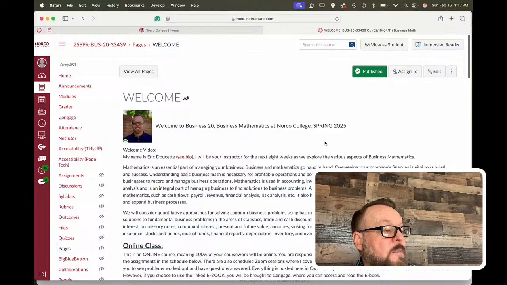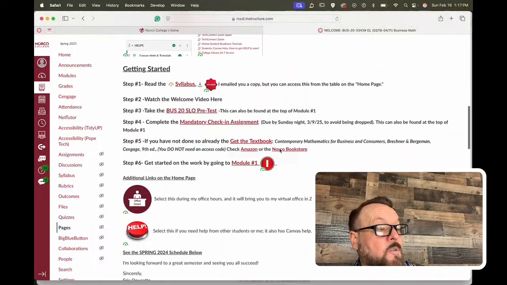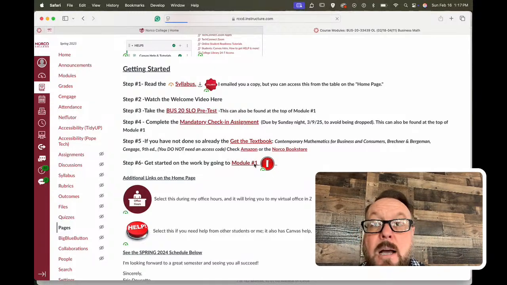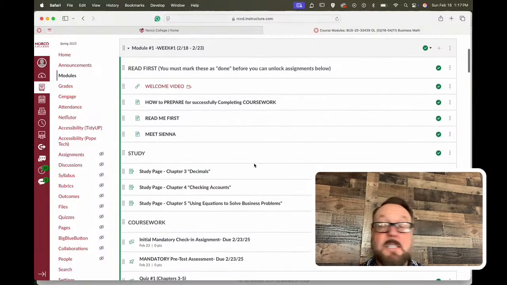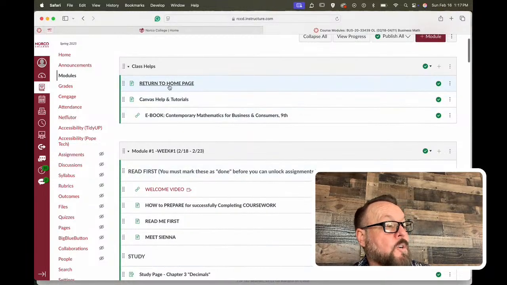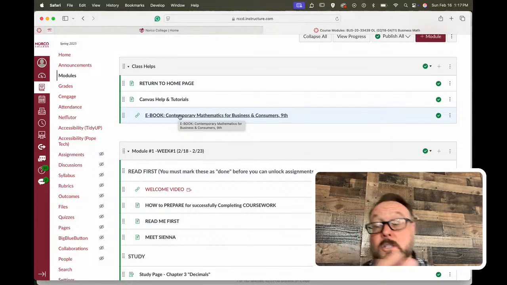So that's pretty much it for the welcome page and the start here. And then when you're ready to get started, you can just click module number 1, and that'll bring you to getting started in the class. Same thing as clicking the red circle number 1 on the front home page. So right away, there is a return to home page at the top. If you ever get lost, there is some Canvas helps. And then here is a link to the ebook as well. So once you've registered for the ebook, you can register by clicking that, or once you've registered, you can click that to access the book.